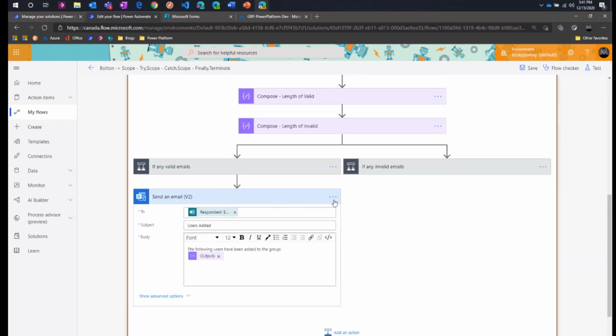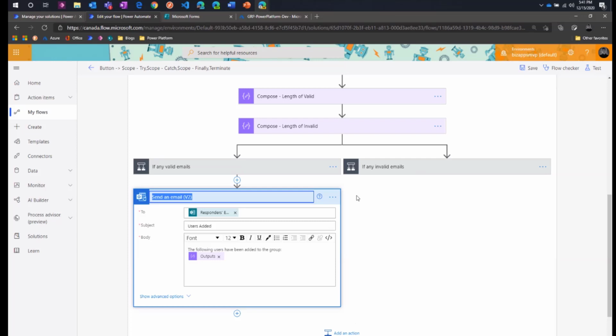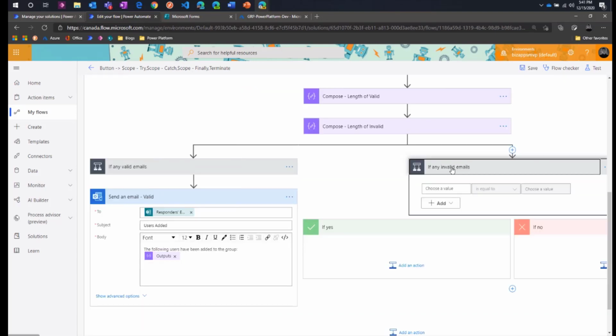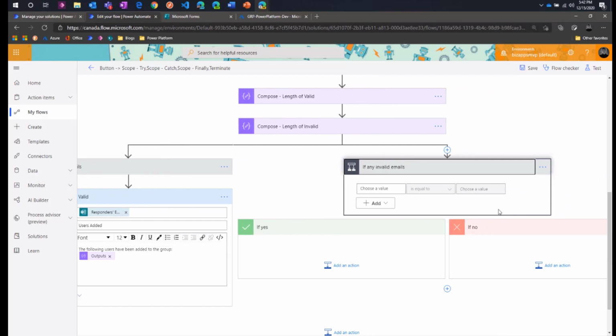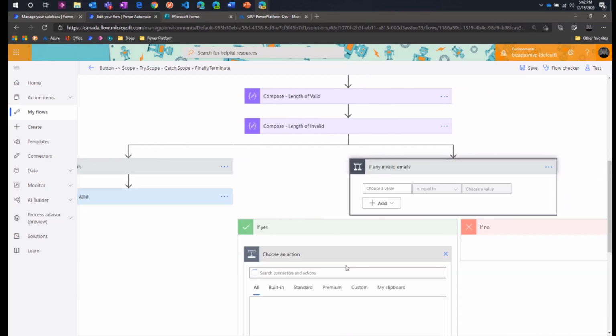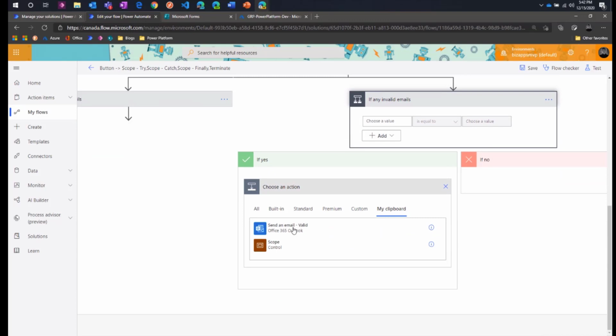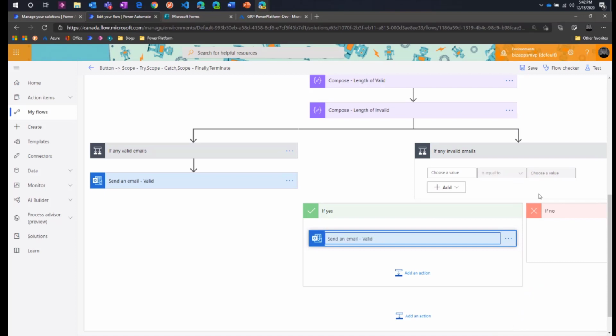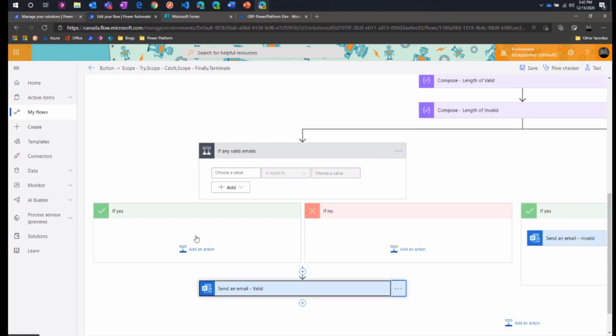So going off there, I'm going to change the action name to send an email valid, and then hopefully this works. I will copy, and I'll put if true. I will add the, there we go. I'll change this to invalid, and I'll go over what I'm doing here in a second. Invalid. Okay, so now I've got to add this into the true.